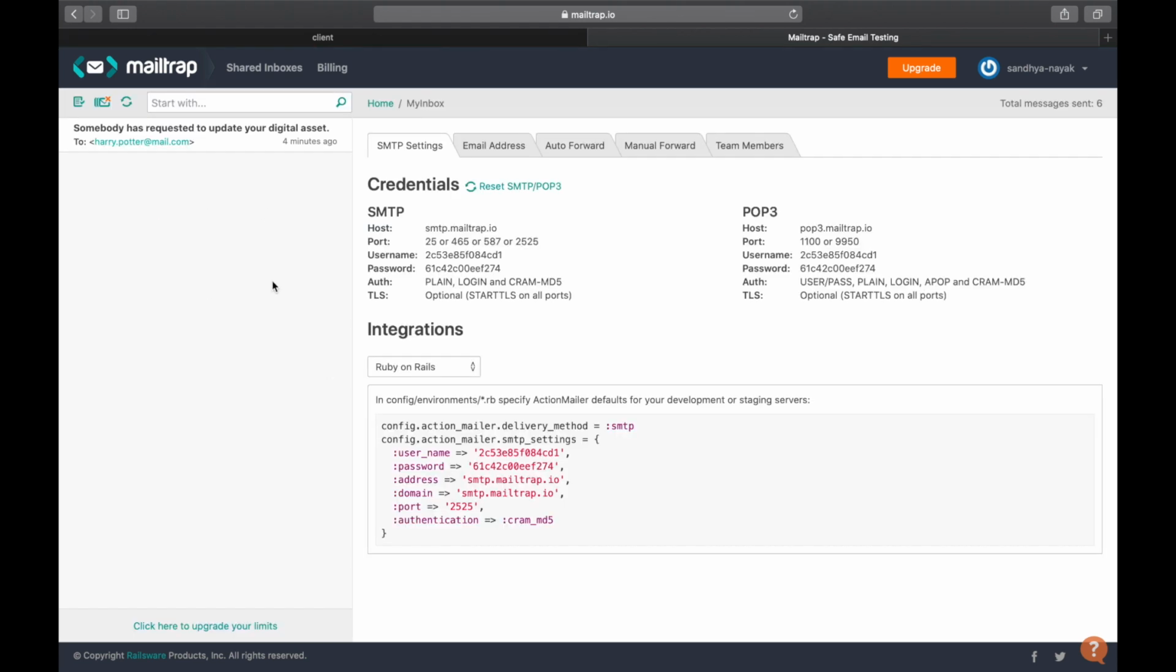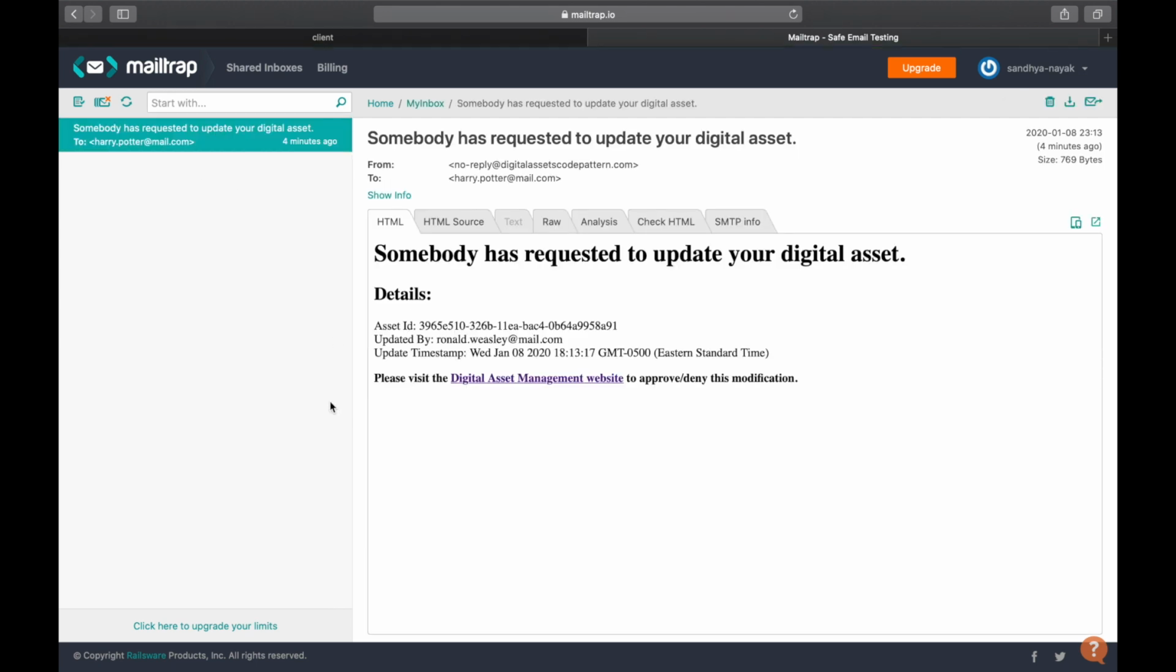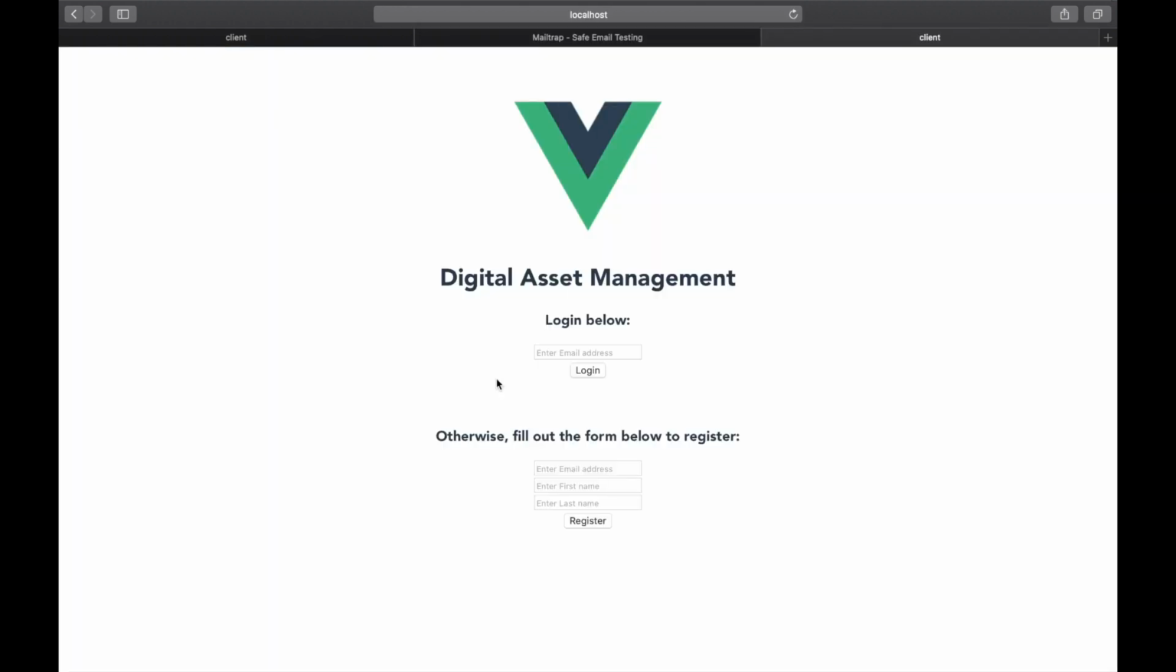So you can go to inbox and see that there's one email over here, and it says somebody has requested to update your digital asset, right? So it gives the information about the asset which somebody had tried to update. It says who was the person who tried to update this asset, and it provides the update timestamp as well. And we can click on this link here to go back to our digital asset management system, and then Harry can log back in over here to have a look at the modification that Ronald had suggested.